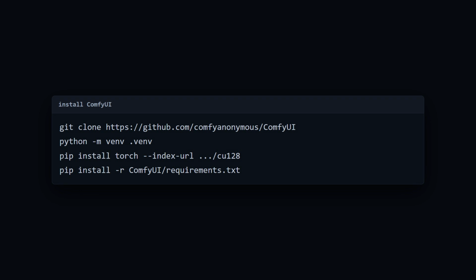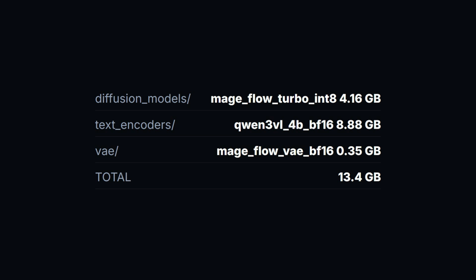The int8 model, 4.16 gig, goes in models/diffusion_models. The text encoder, Qwen3VL, 8.88 gig, that goes in models/text_encoders. And the VAE, 350 meg, goes in models/VAE. 13.4 gigabytes total, which notice is less than the 17.5 you download from Microsoft, because the int8 model is half the size. Now start it.